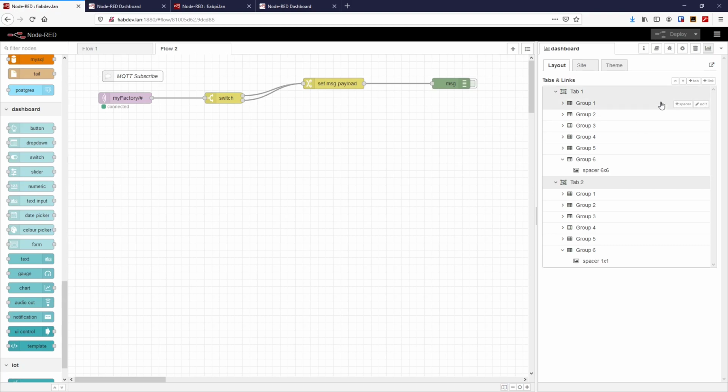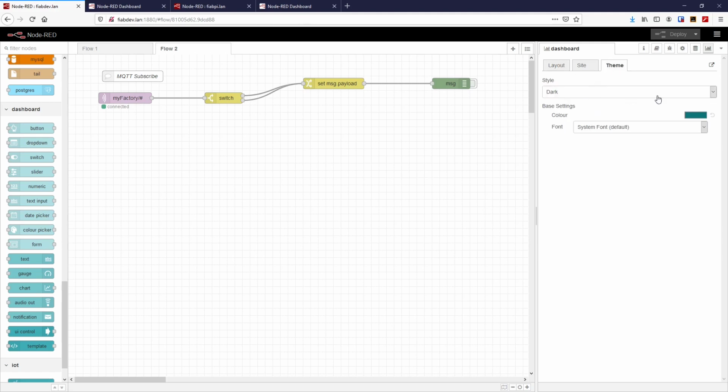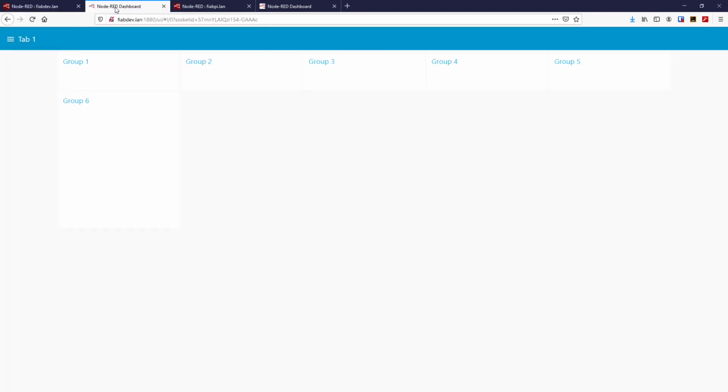If we look here as well, there's a few things that are sort of essentially global. We've got a theme. We can make the theme to be dark or light. Deploy that and see what that looks like when we refresh that. And we don't need to. It's already done that. So we have the choices.